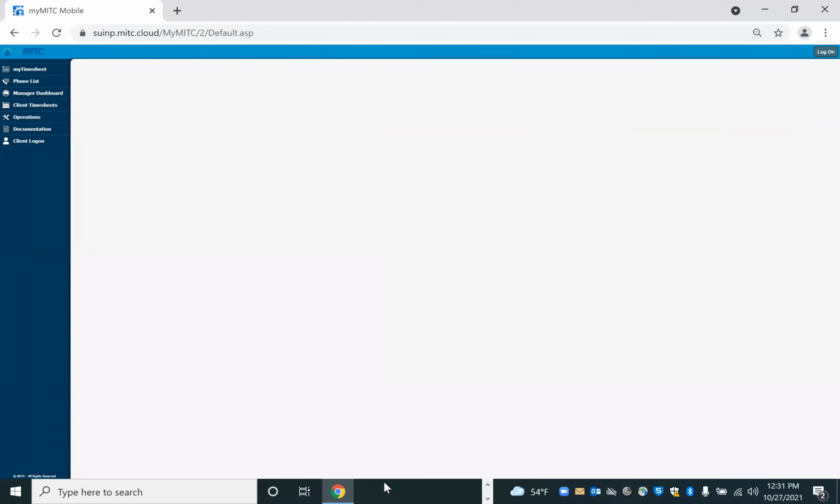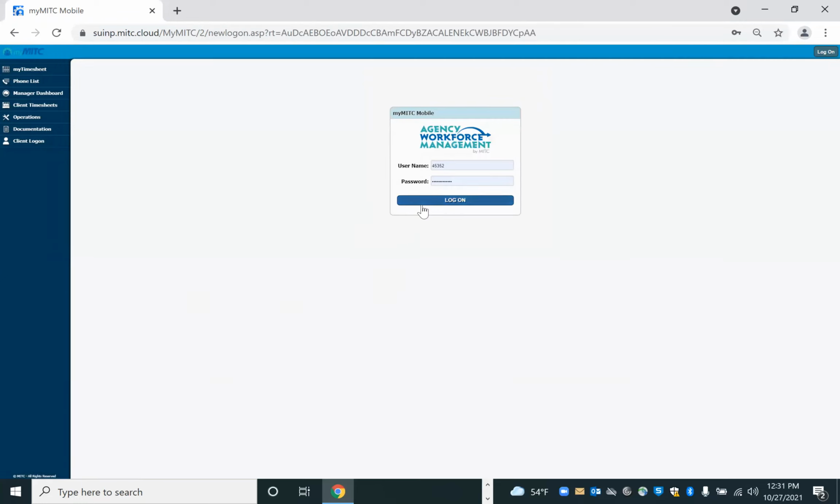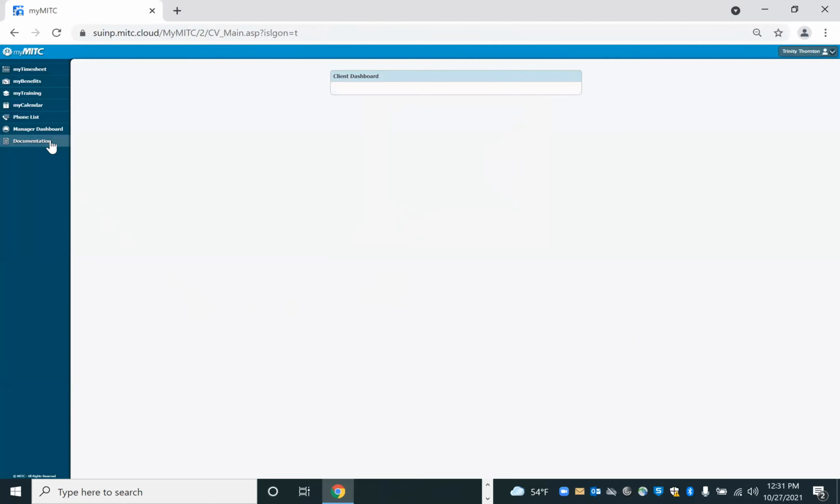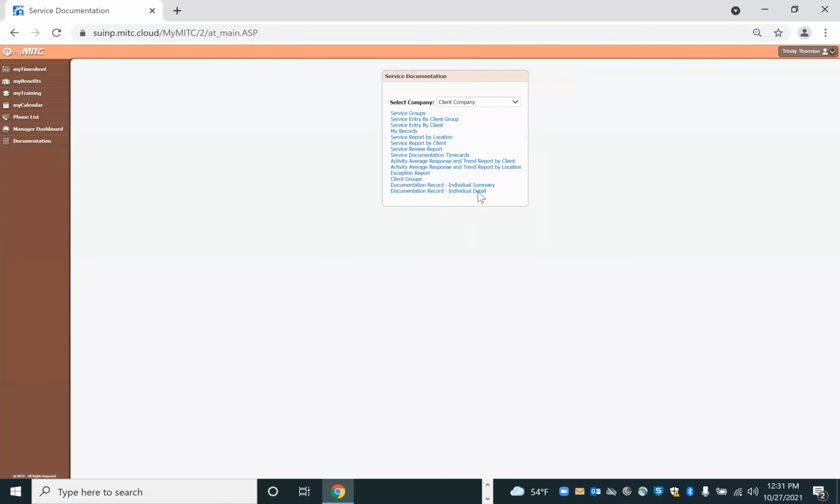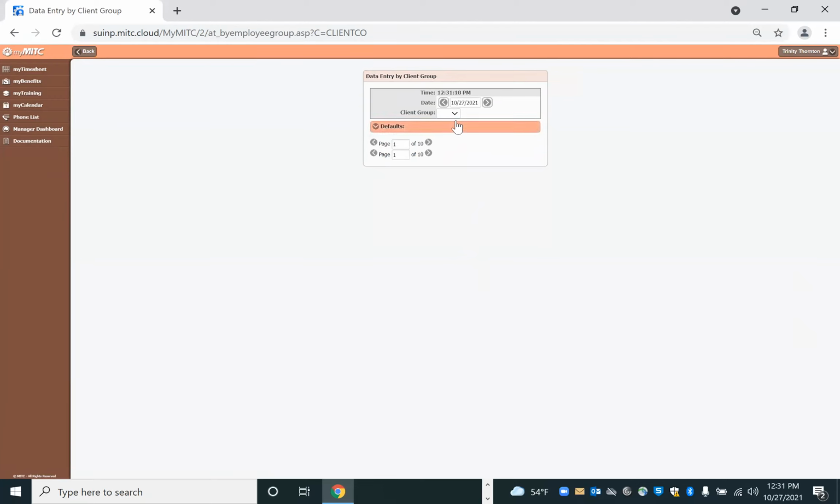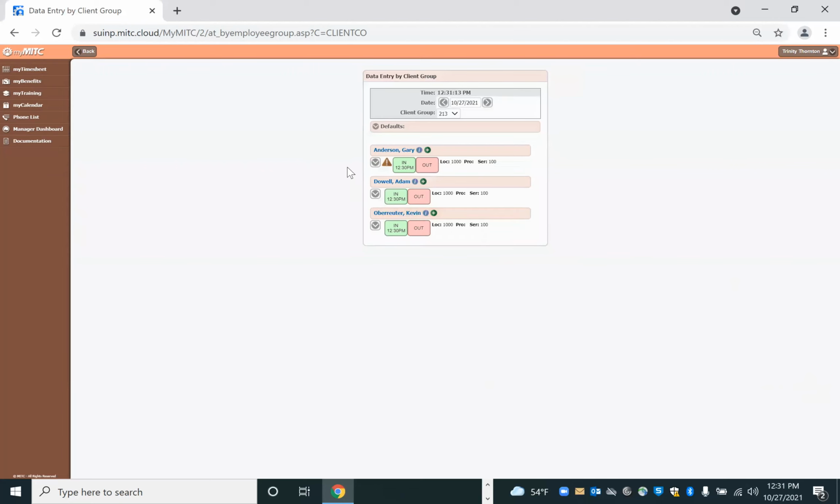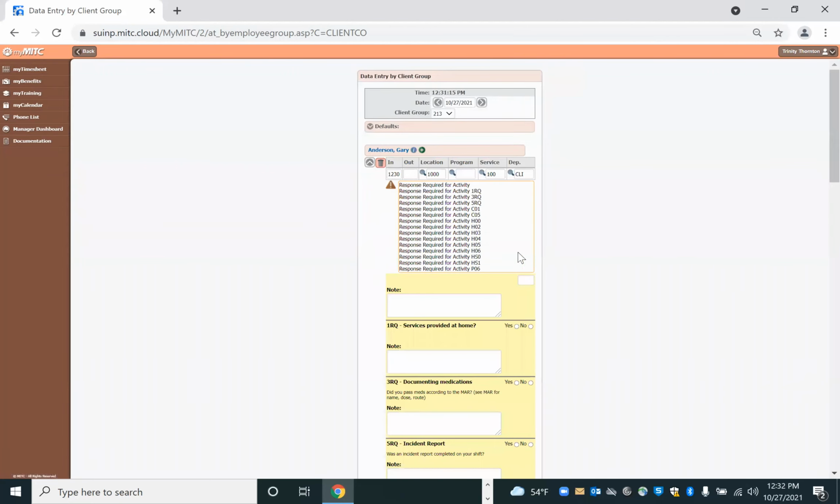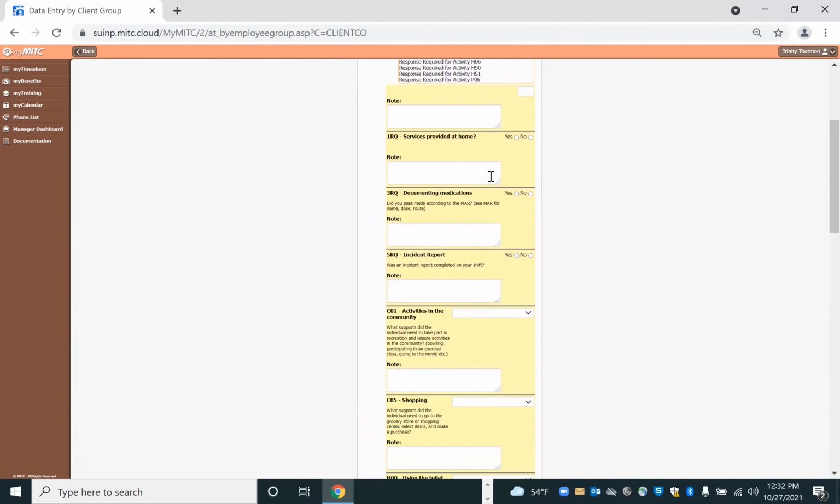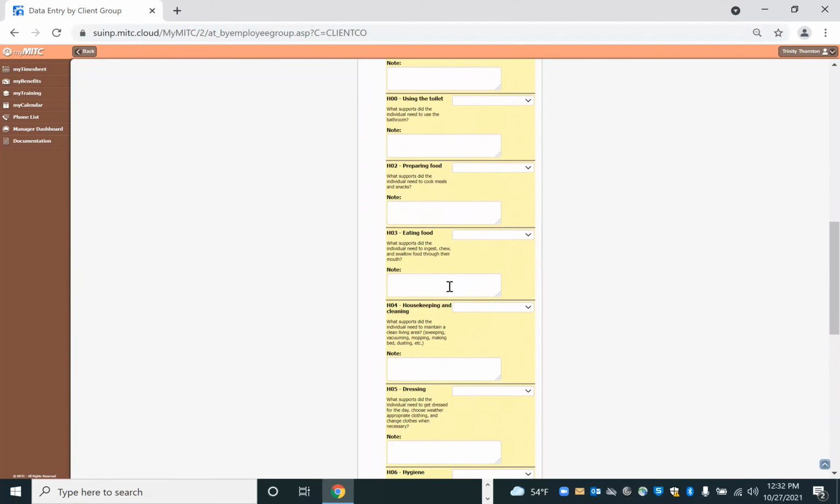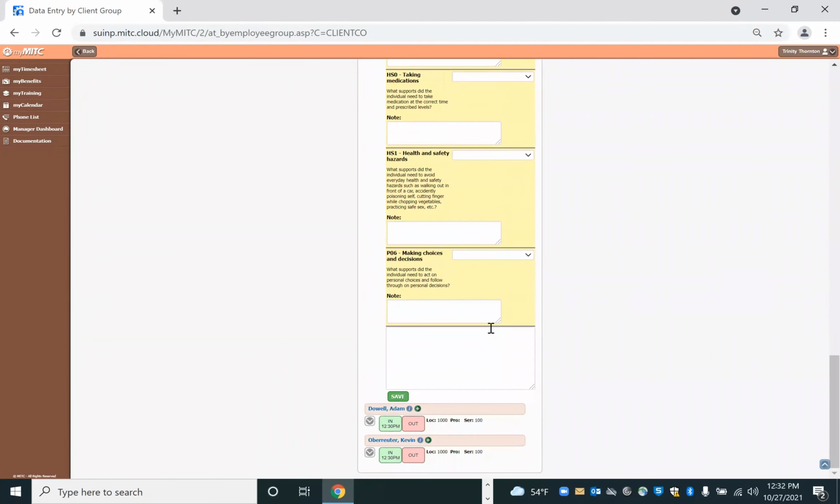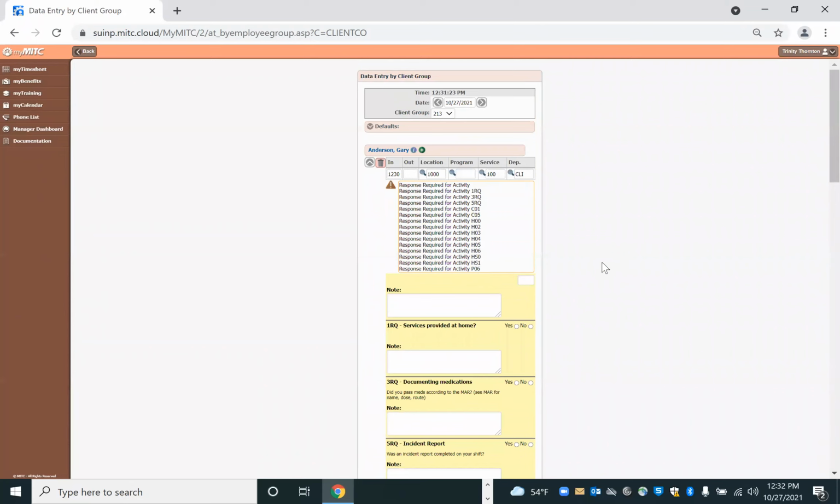If you have some downtime and are able to enter some of your documentation, you're just going to log back in, click on that documentation tab, Service Entry by Client Group, select your group you're working with, and these drop-down arrows bring up the things that you need to document on your shift for each individual.